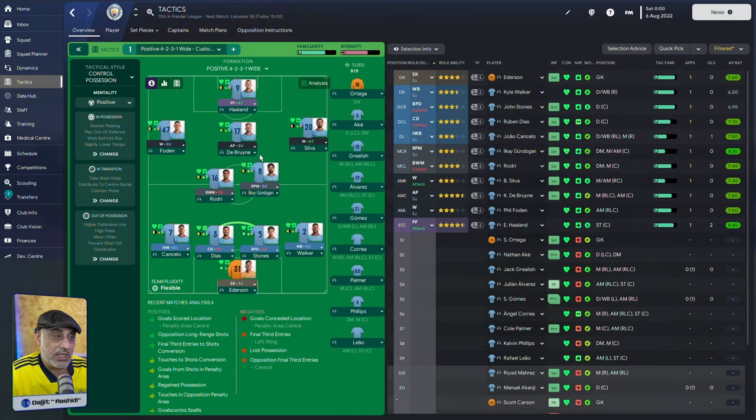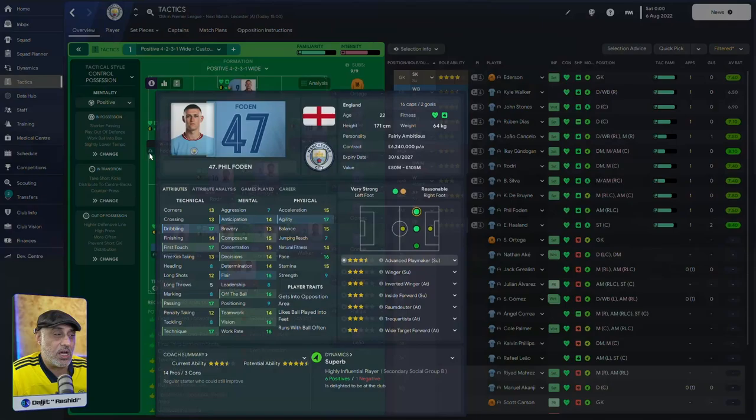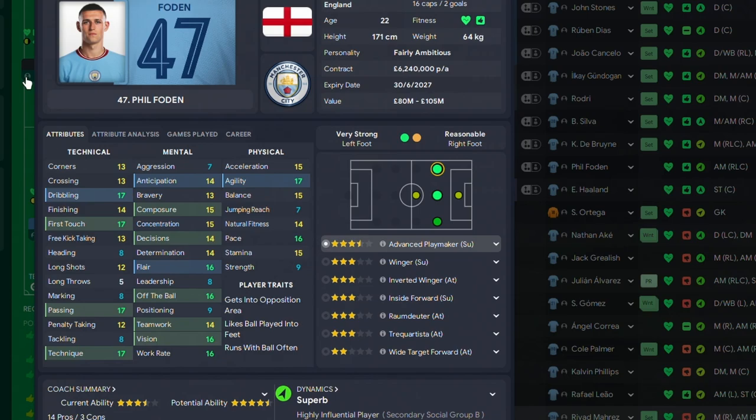Now, he gets into the opposition area. So occasionally, he will try and get into the opposition area. It's a trait that you'll see in players with a decent finishing stat. But typically he's playing on the left flank. He's got a strong left foot, so we're going to see him hug the line.